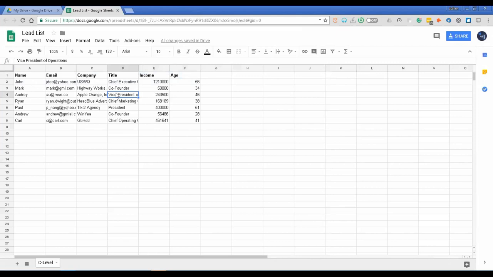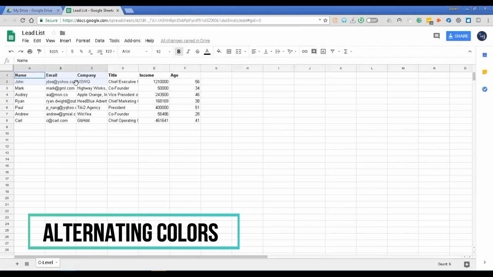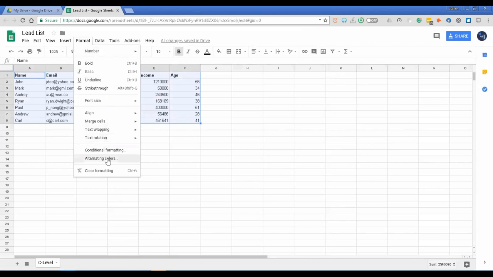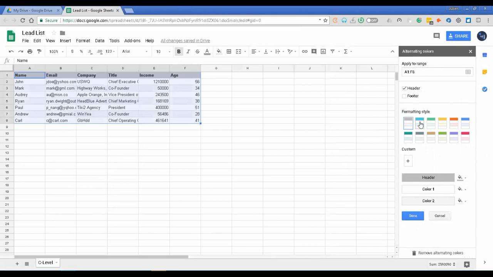And then we can also use what we call the alternating colors. So it looks nice. Let's highlight our data. And then, format. Pagpunta mo sa format, go to alternating colors. There you go. And you are able to choose the formatting style that you want to. So if you prefer blue, and dark blue, or green, lighter green, something. So I would choose dark gray, and then you can also customize it.